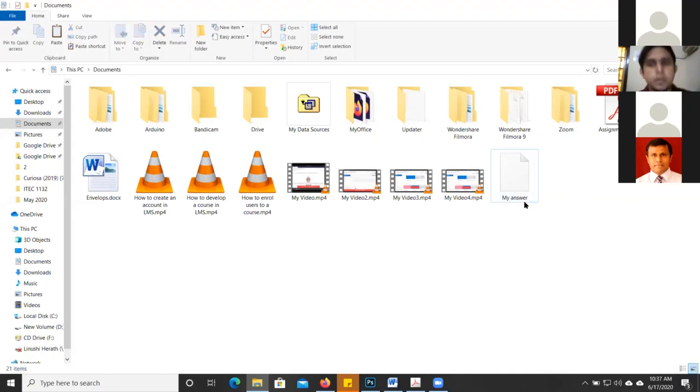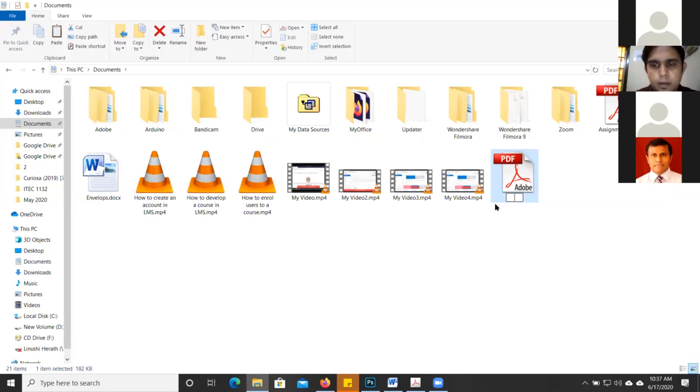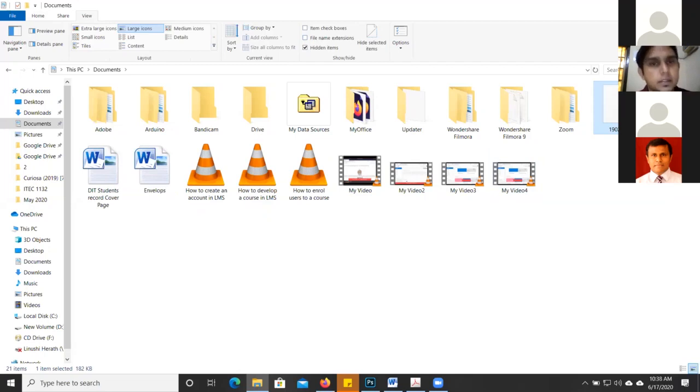That is what students do when they rename this one. They just right click, rename, and type their number. Then this file will not be accessible. In Windows Explorer, in the view, you can see file name extensions. If I remove this tick, it will not show me the file extension. So it is better to remove this tick actually.